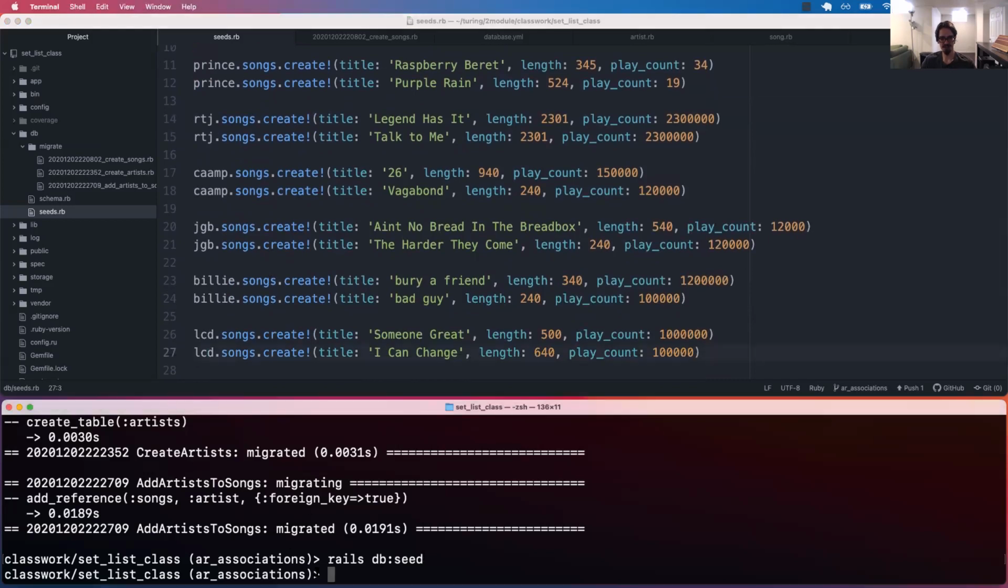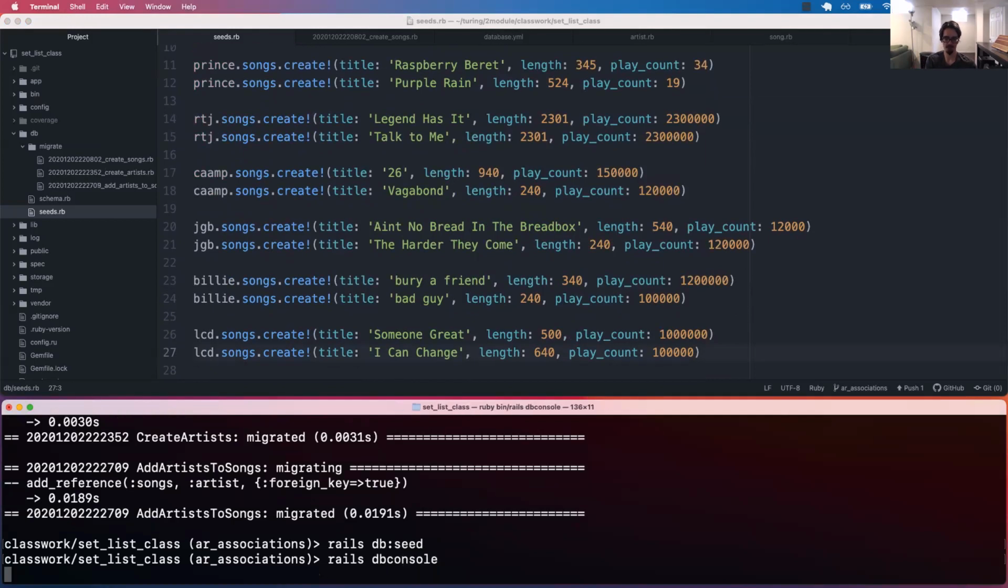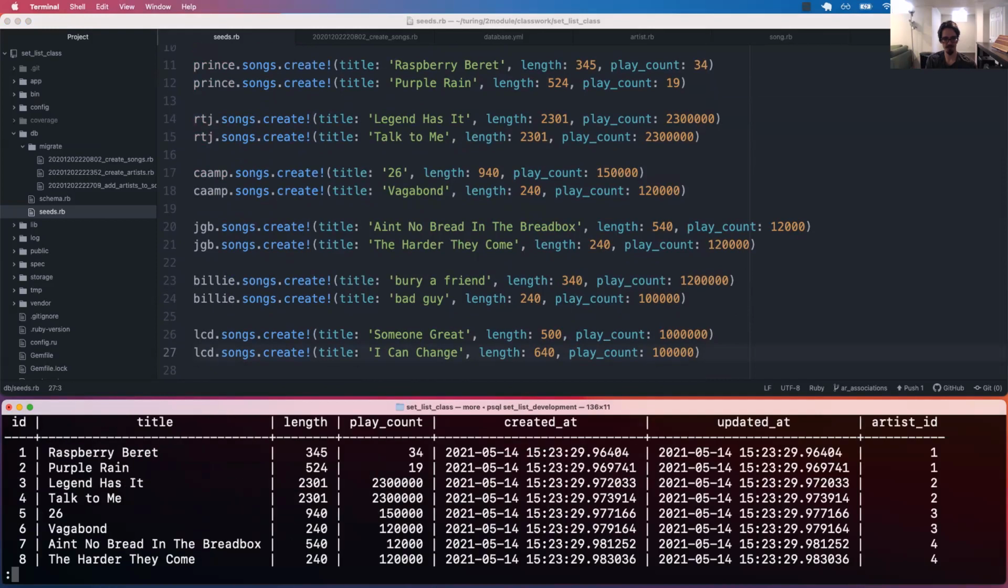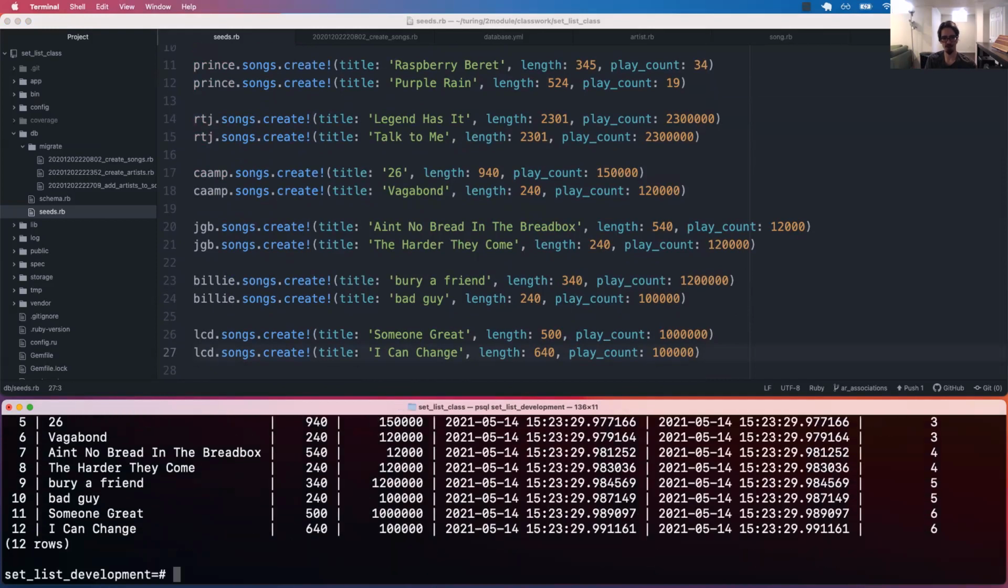So I ran rails db:seed. I didn't get any error output, so I think we should be good to go. Let's try rails dbconsole again. And now let's do a select star from songs. And now I have a lot more songs coming back.